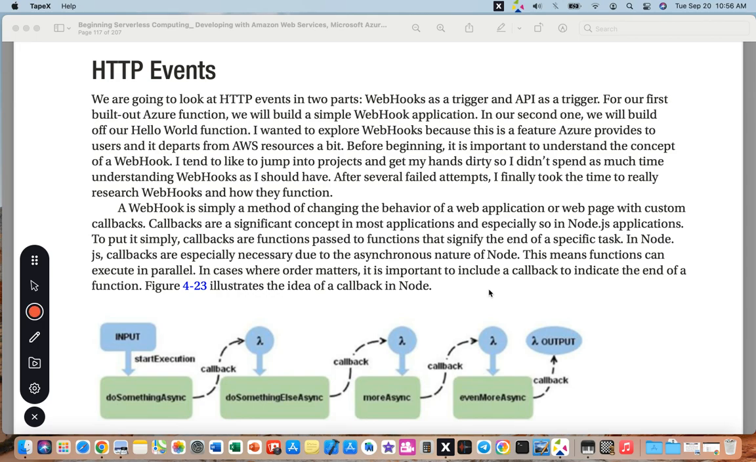We are still skimming the book, and this chapter is about Microsoft Azure. We wrote our first code in the previous video. Now we are going to look at HTTP events in two parts. The first part is called webhook as a trigger, and the second is called API as a trigger.